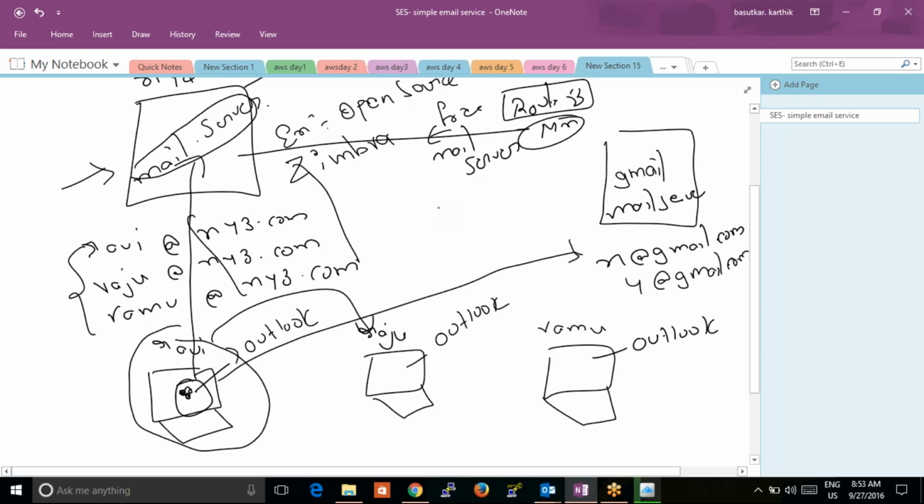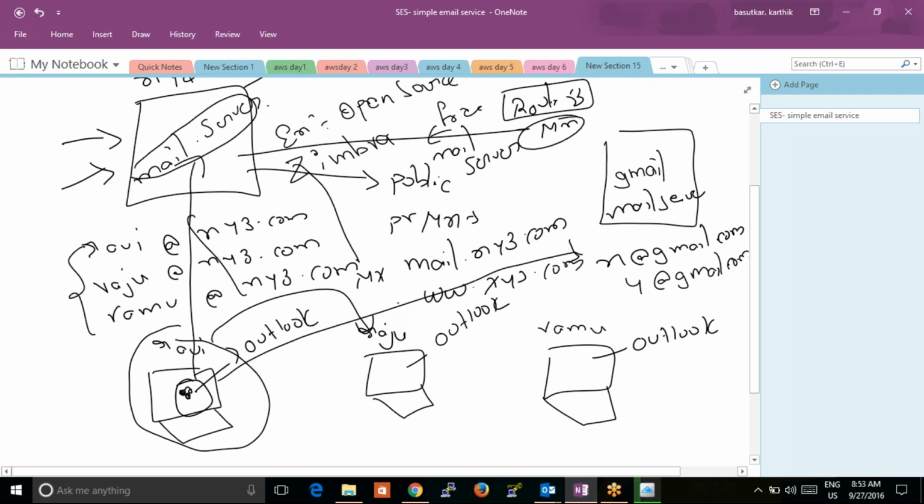So after creating your mail server, in your DNS server, whether it is a public-facing DNS or a private DNS, you have to create a record, an MX record, saying that for this mail server you create some name. Let us assume mail.xyz.com. Like that you create an MX record. And assume we also have a website for this xyz.com, www.xyz.com. This is an A record.